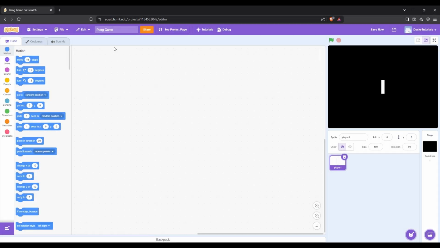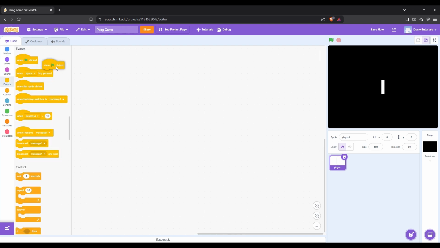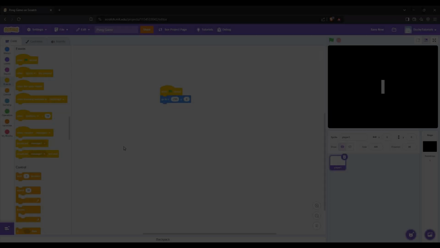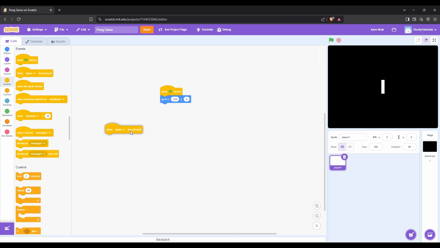Go to the coding page. Click Events. Drag out when green flag is clicked. Go to the Motion tab and drag out Go to X0 and Y0. Set X to -235. Go to Events. Drag out when space key pressed. Change space to the letter W.